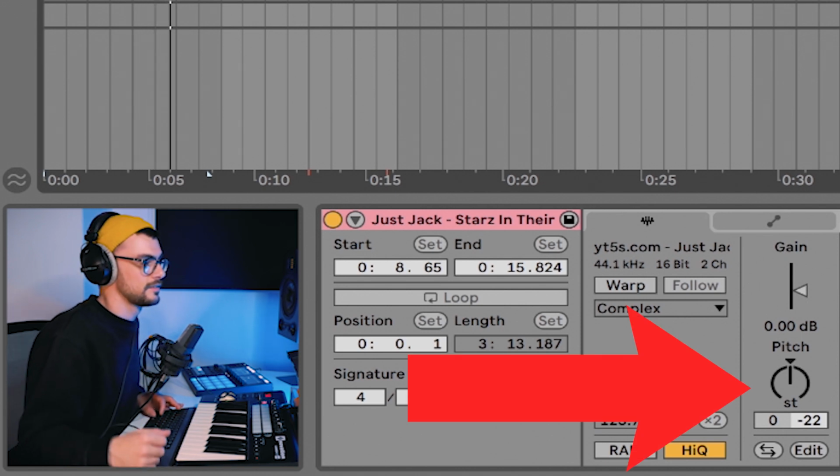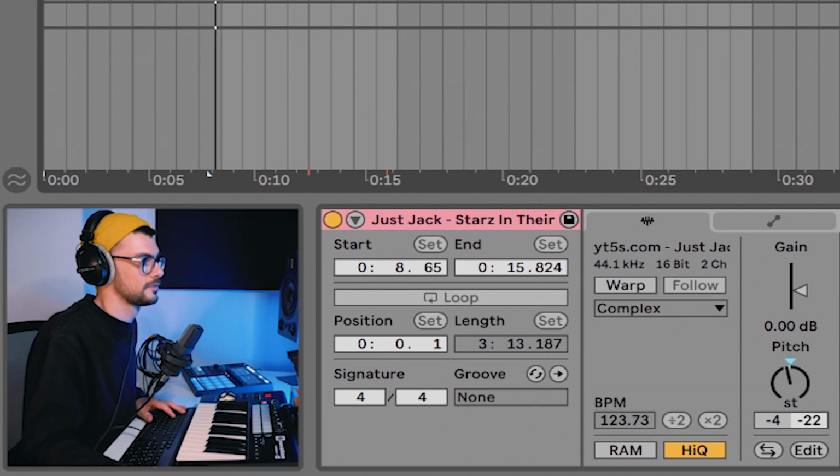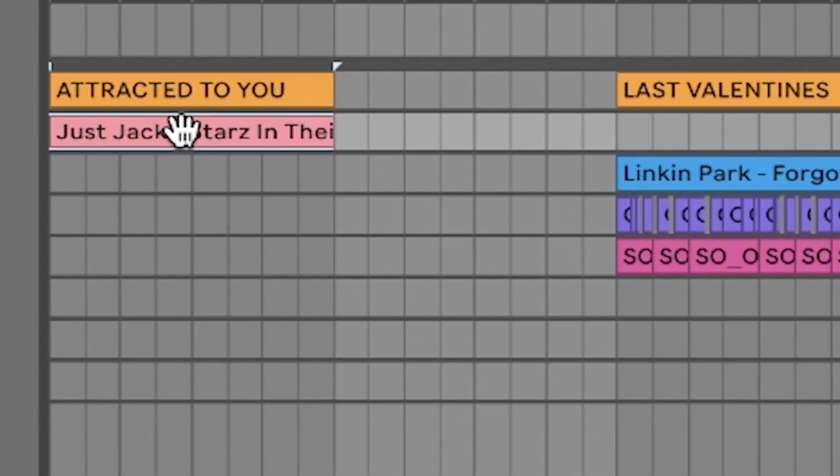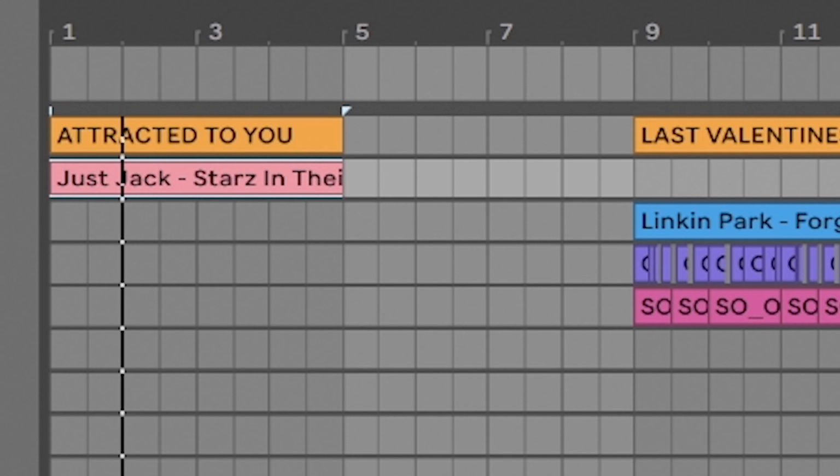Minus 22 cents, minus 4 semitones, and then sped back up to match that tempo. So that's Attracted to You. This next one's a little bit more interesting.